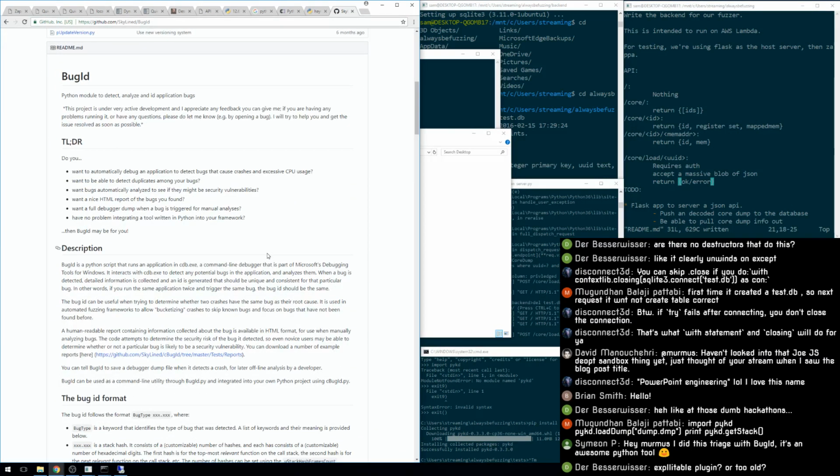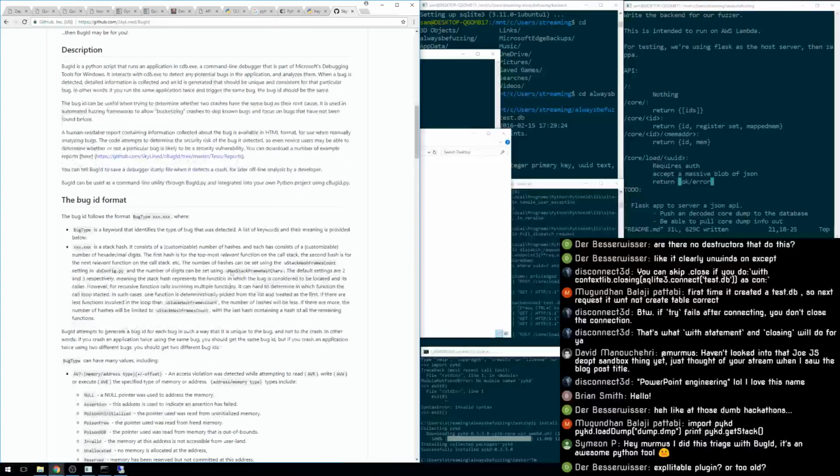Python module to detect, analyze, and ID application bugs. This project is under very active development. Automatically debug an application to detect bugs that cause crashes and excessive CPU usage. Interesting. Runs an application in CDB, interacts with it to detect any potential bugs in the application, and analyzes them. When a bug is detected, detailed information is collected, and an ID is generated that should be unique and consistent for that particular bug. In other words, if you trigger the same bug, the ID should be the same. Huh. Interesting. I have never heard about this before.